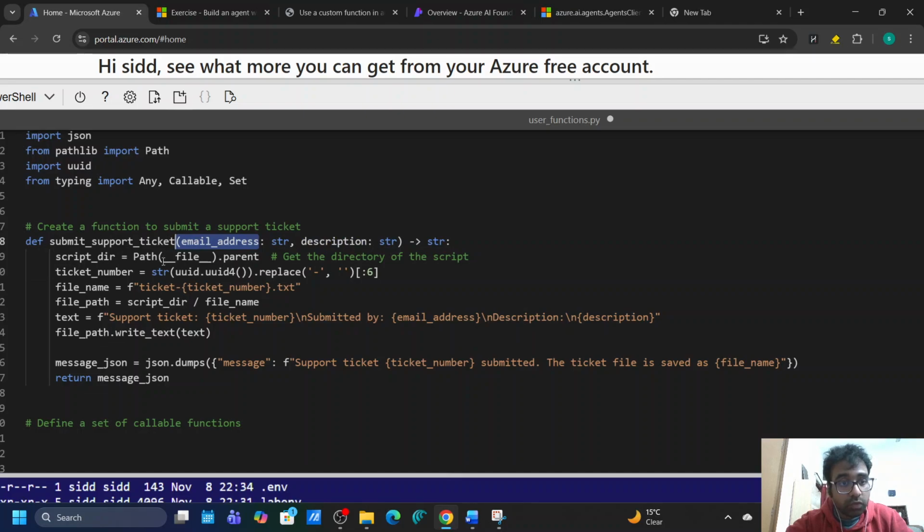So first of all, what we are doing, we are using this Path from the pathlib module of Python. And what it does, in this __file__, which holds the current path of this script, this Python script. So Path basically tells about the path of this current script, and then .parent is basically getting the directory of the script. So they have also mentioned this in a comment. So we are getting the directory of the script, right?